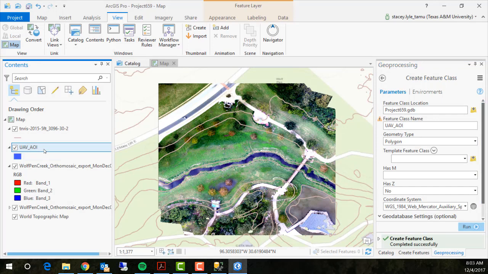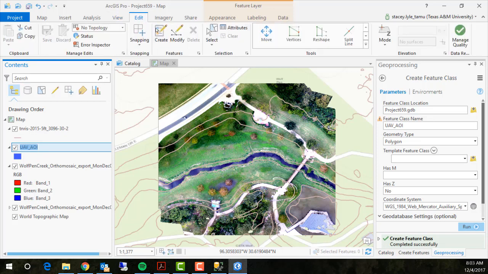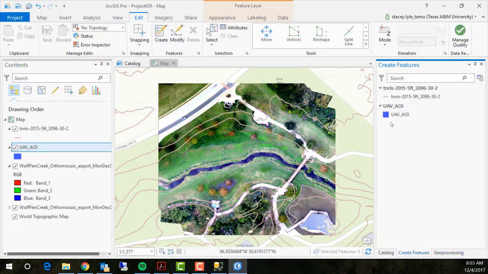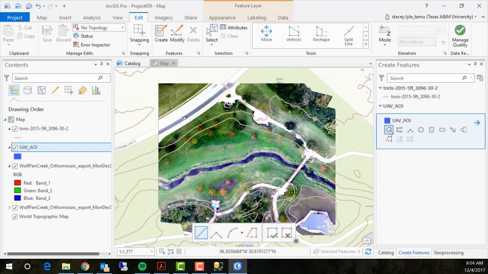So I have this polygon that it built for me, and it built that AOI polygon, but I don't have any polygons here. But I can go in here and actually now create one, all right? And I'm going to create it underneath here, right? And I'm going to build a polygon.